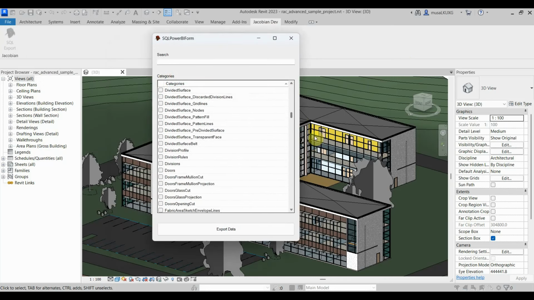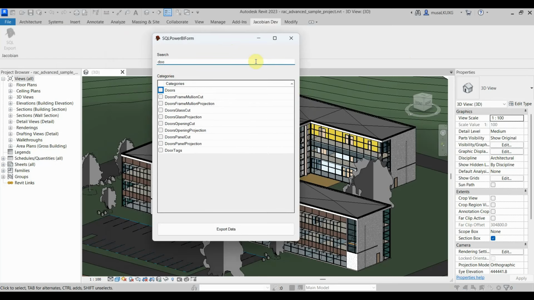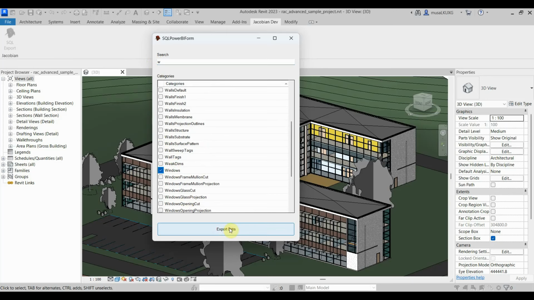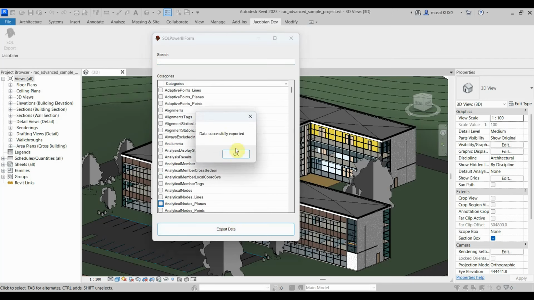Here we can see all the Revit categories. I'll search for doors. I'll then search for ceilings, then the floors, and lastly the walls and windows. I'll then export all the category parameters.